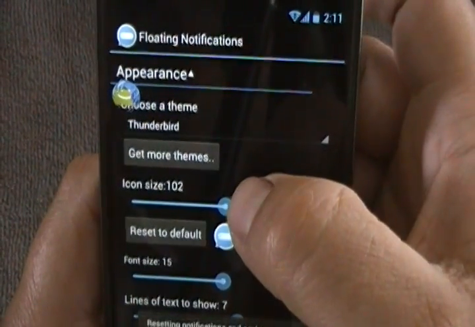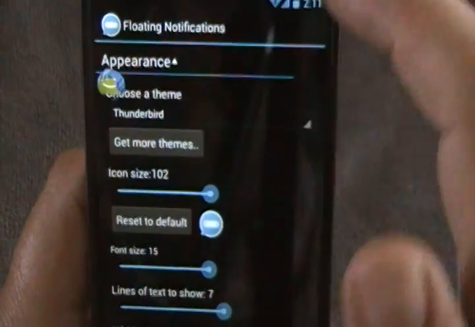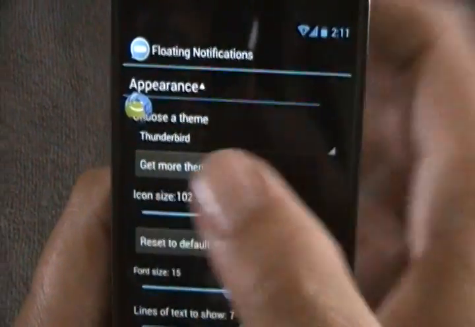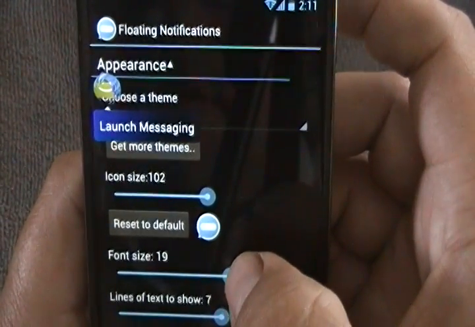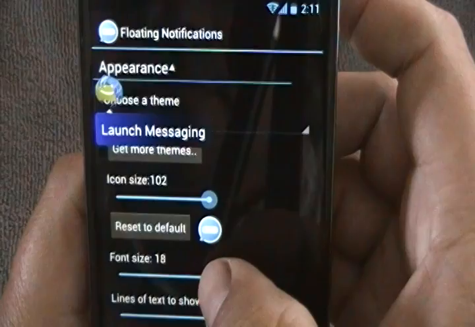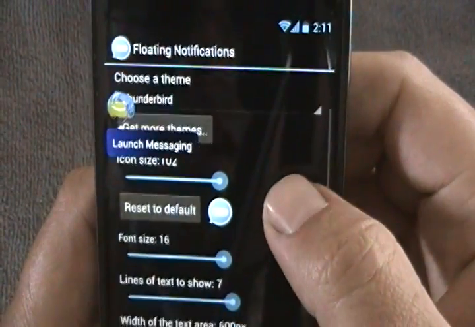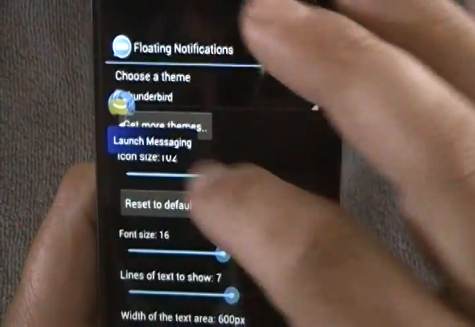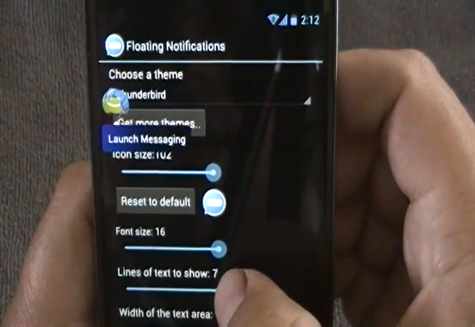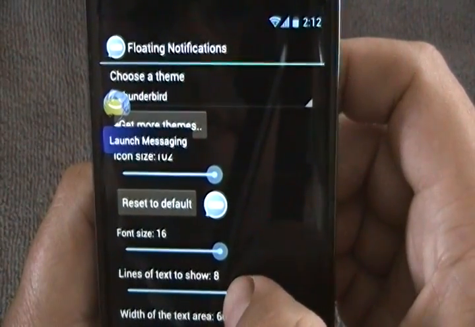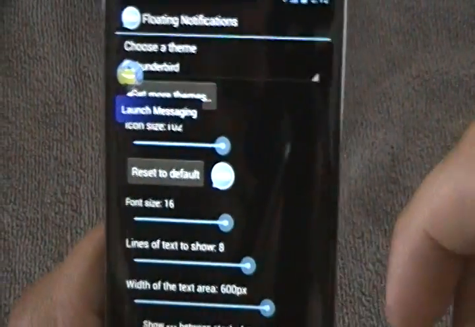I don't ever really have mine that big. So let's just miss that. Font size, same thing. So when you bring that message up, it gets a little bit bigger. So you've got a little bit of stuff to play around with. Next thing, lines of text shown. So I have 7. So it's going to show 7 lines of text down there. I don't know. I have never really actually played with it that much.